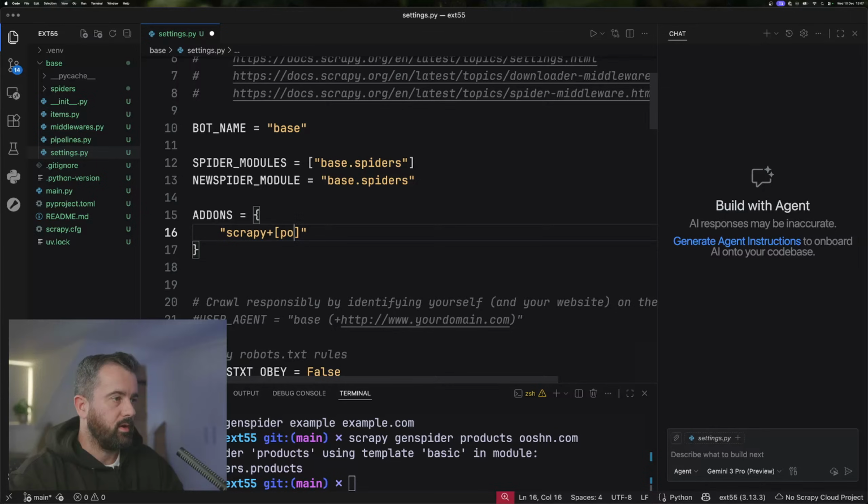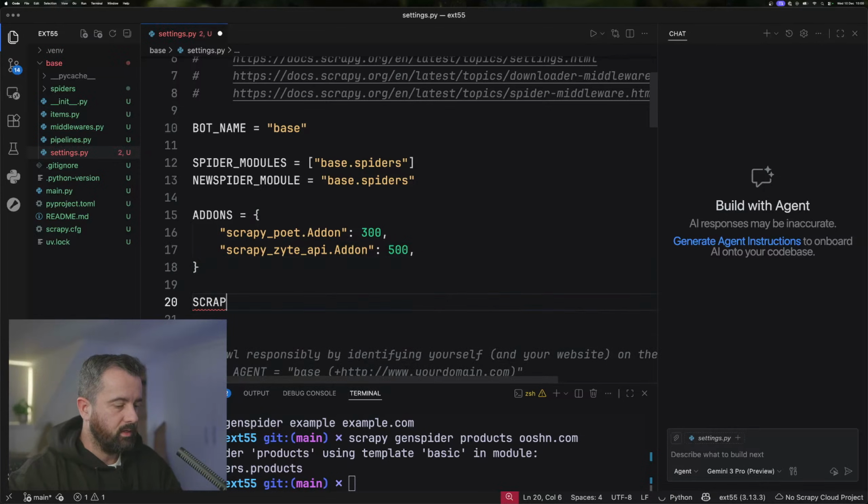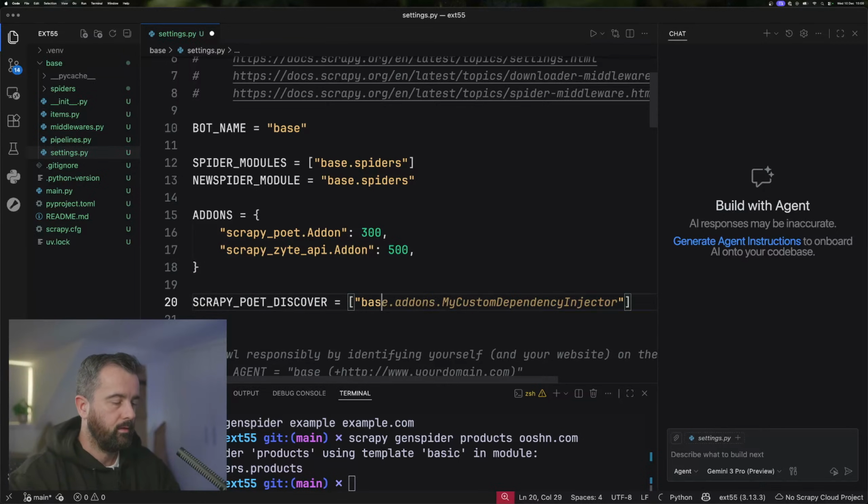So we can just do Scrapy Poet like this, enable the whole thing, .add-on, and this will basically enable everything that we need, and Scrapy Site API .add-on as well. One more thing, which is the Scrapy Poet Discover. This is so it knows where the folder is that we're going to be base.pages, where we're going to be saving the page objects that get created.